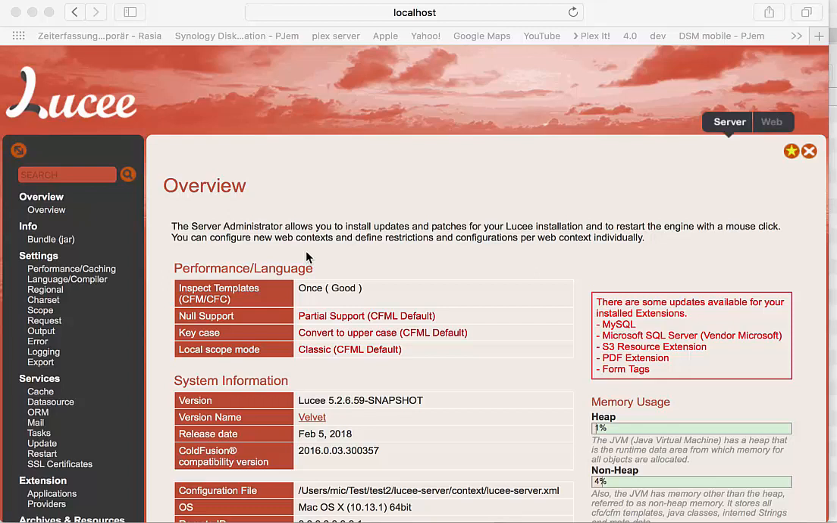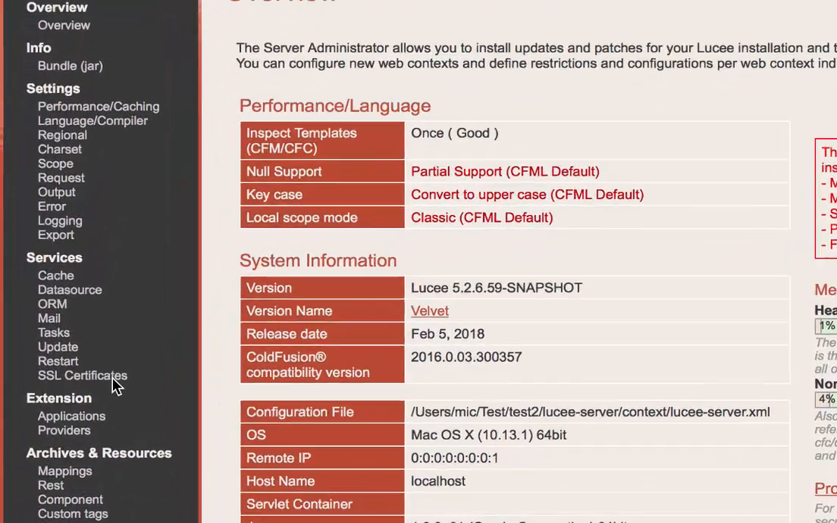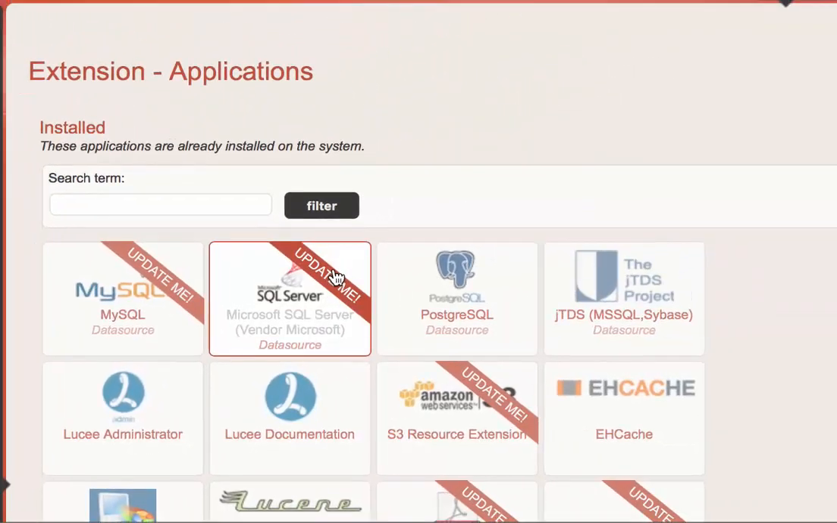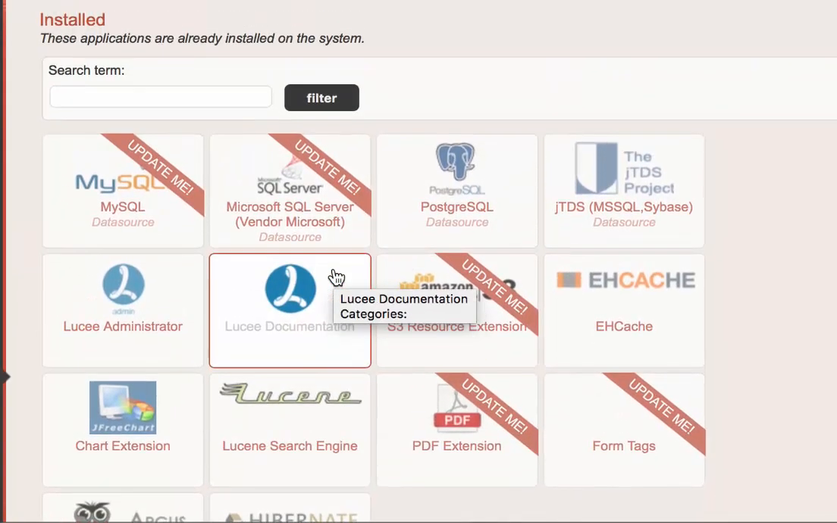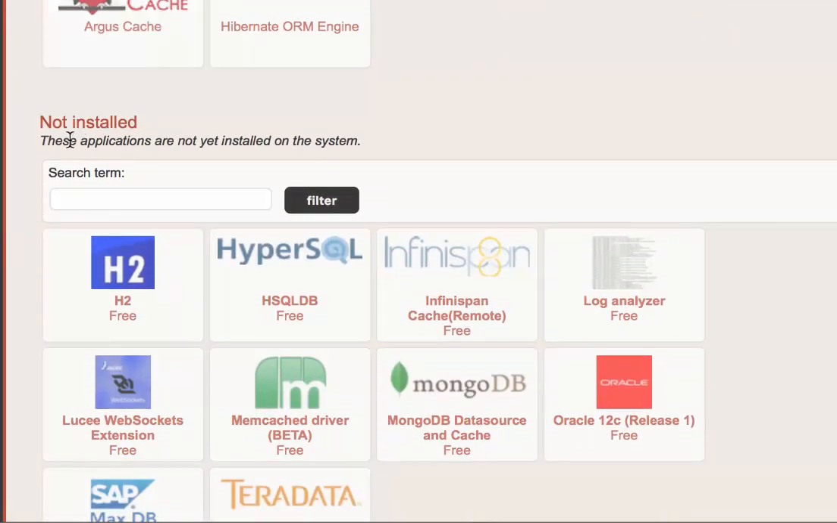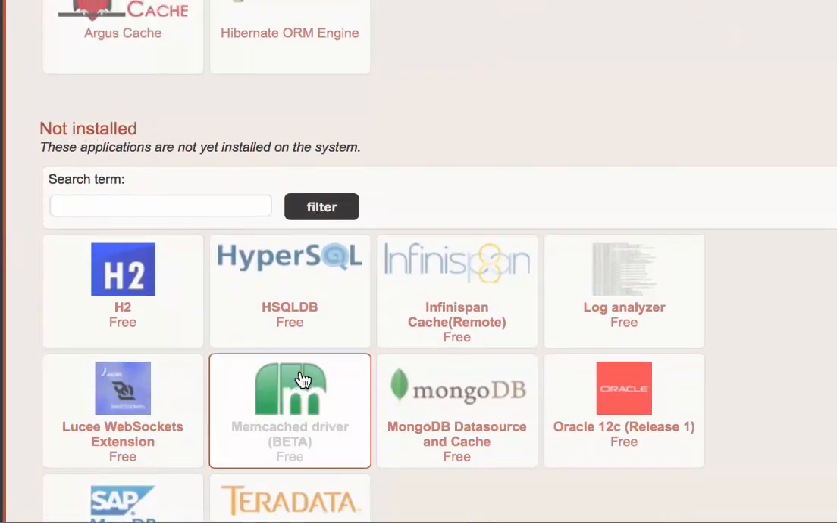There are extensions that are for the whole server that you install in the server administrator, or extensions that are only for a single web context that you install on the web admin. So when you go to the server admin, you go to extensions applications. In there, you will find all the extensions that are installed and the extensions that are not installed.